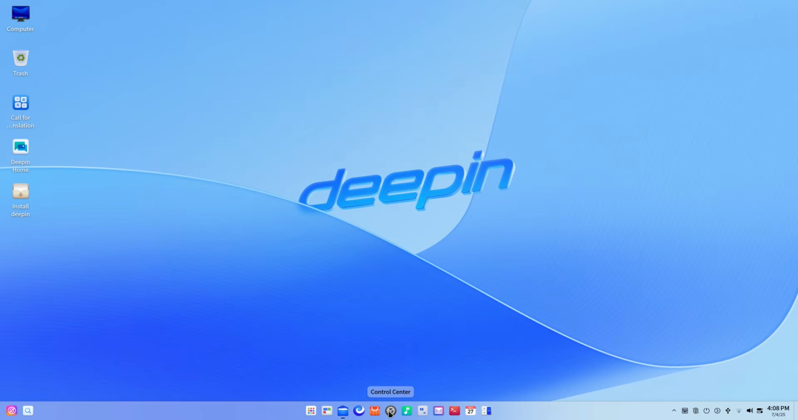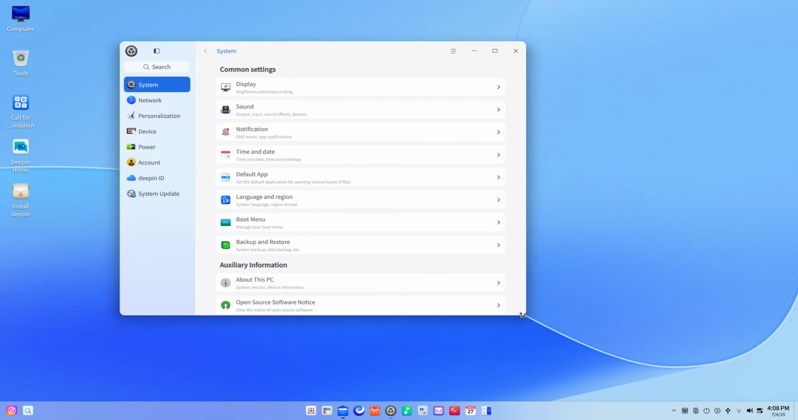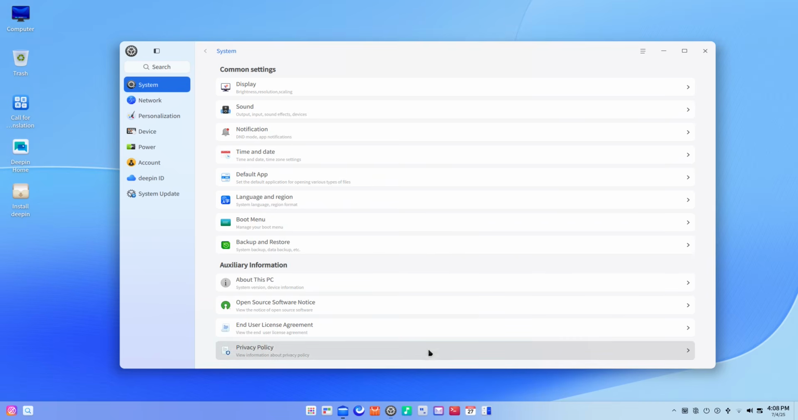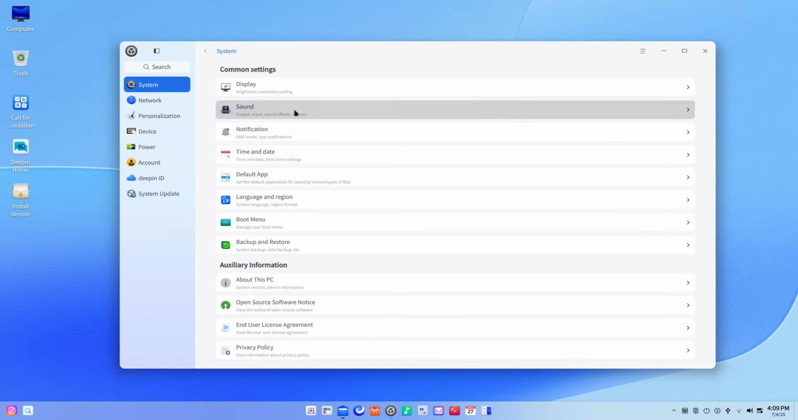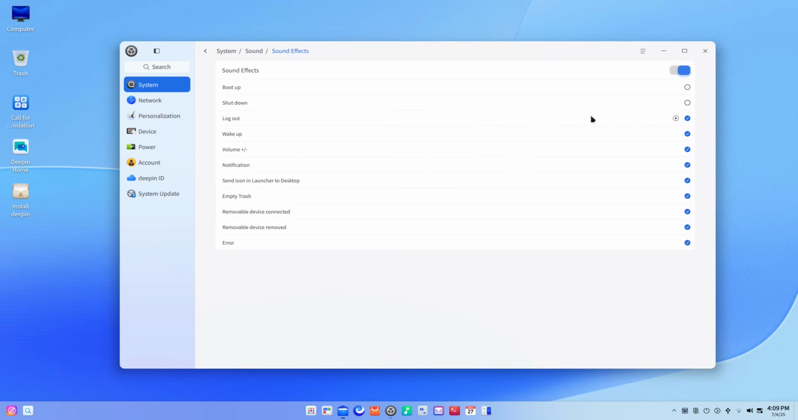Anyway, let's look at the control center for Deepin. The control center looks like a very straightforward, very organized, simple console. In the system you have all these different sections. In display I can adjust the brightness, I can choose the resolution very easily, I can enable eye comfort. Okay, display scaling. In the sound section, as you can see, it's very organized and user friendly, and it also has automatic noise suppression here. You can activate or deactivate it. I haven't activated it, and you can also activate some sound effects here.